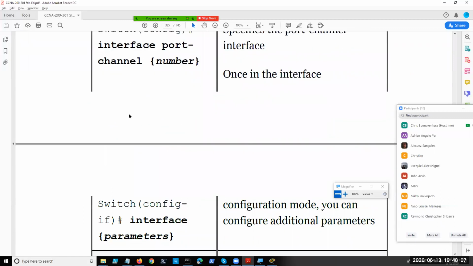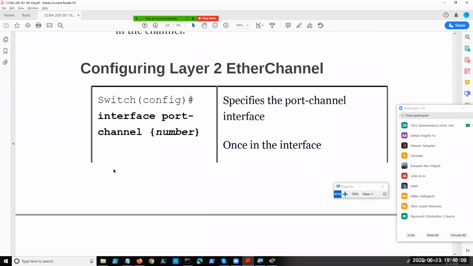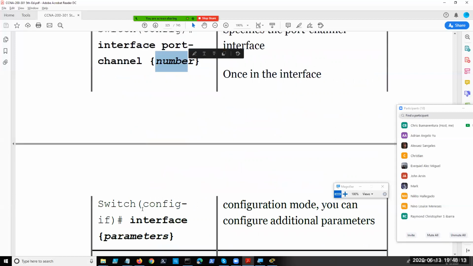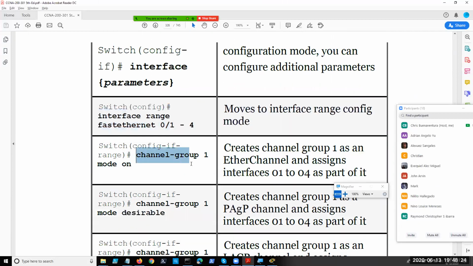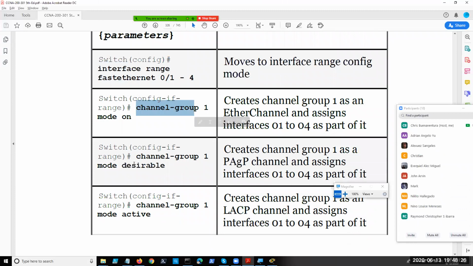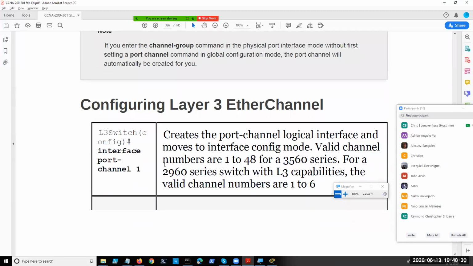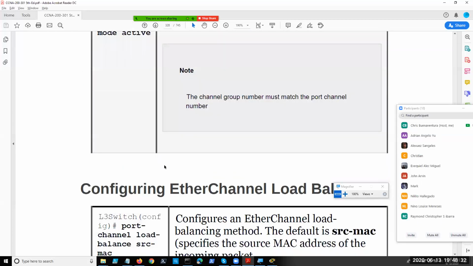Okay, so gagawa na tayo. Ito yung layer 2. The command is interface port-channel. Let's say channel number 1. Tapos, how many interfaces you would like to be member ng one channel? Interface 1 to 4. So, meaning 4. And then, turn on the channel group 1. Change to desirable. Okay? So, magiging active na yan. Ito na. Lab na natin.